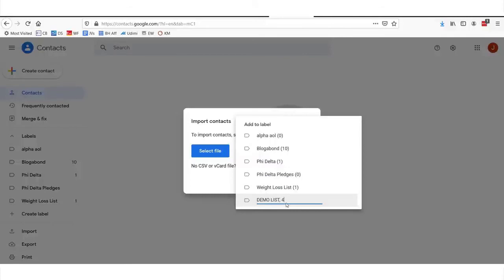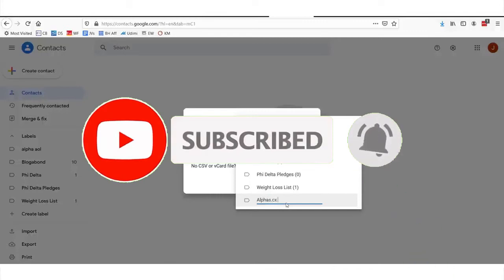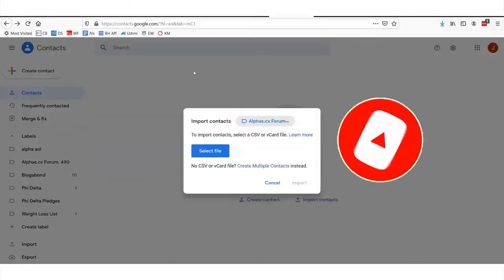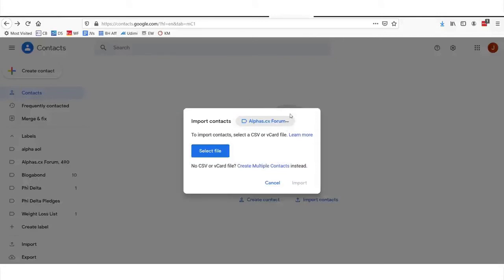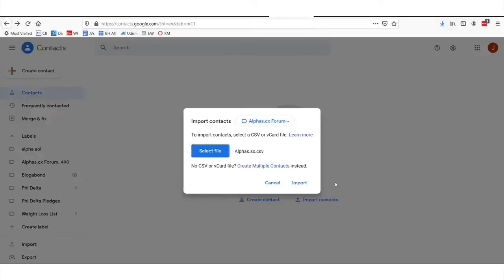And I'm just going to say how many people are in it. 490, right? So I would say alphas.cx forum 490, and I type that in there, and then as you see, we have a list ID, we have our list appearing over here, and now we just need to select a file. So we've created a label for it, and then we go right here, and feel free to pause the video or slow things down if I'm going too slow, or if you need time to implement it. We're gonna select this file, it's the one I just did today, and then we're going to click import, okay? Import right there. We'll wait.